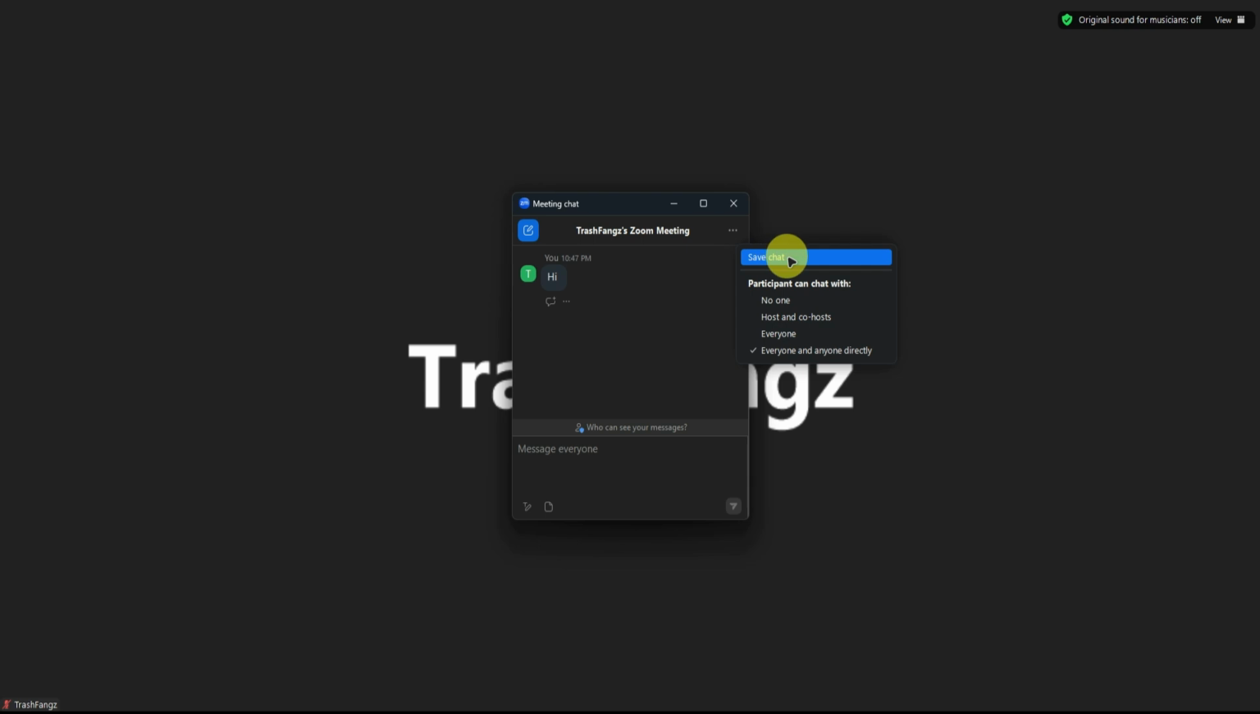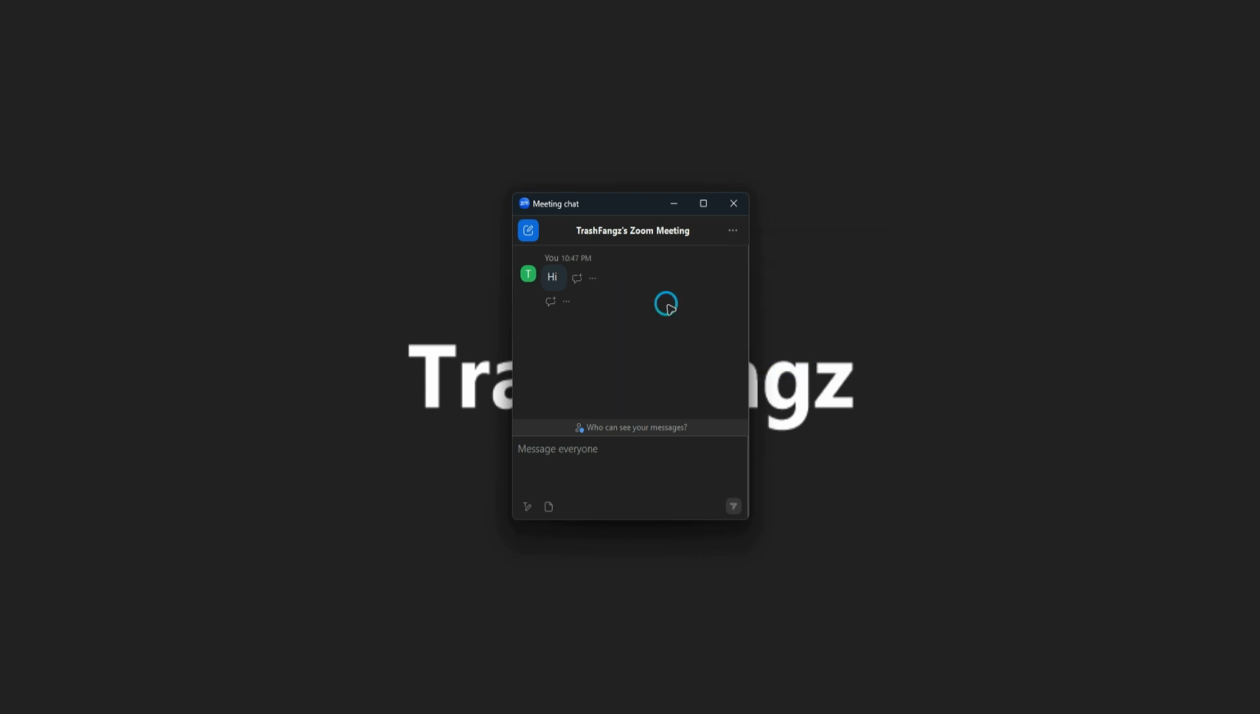These three dots right here will allow you to save the chat, and then you can also set who can chat within the meeting. So you can set it to no one can chat, host and co-host only, everyone, and anyone directly.